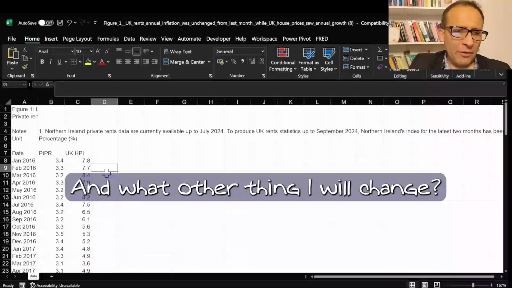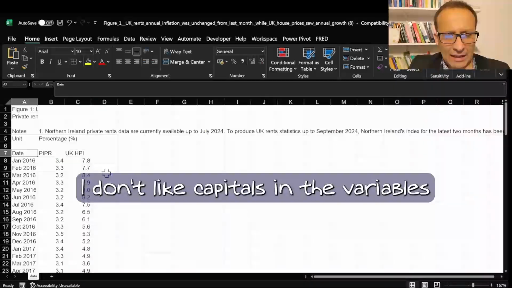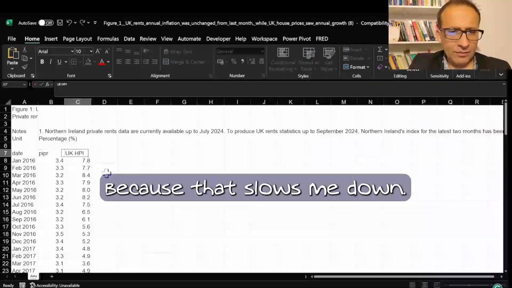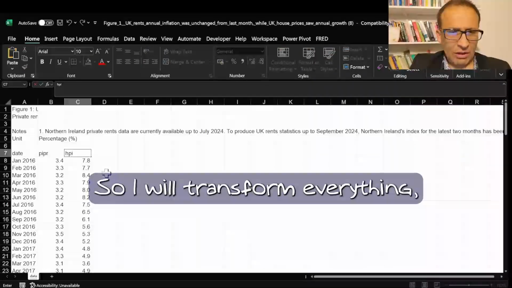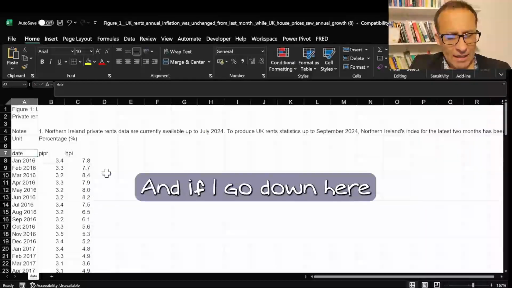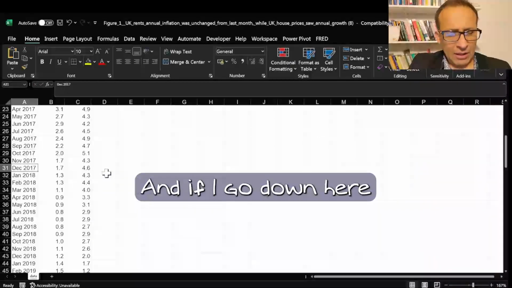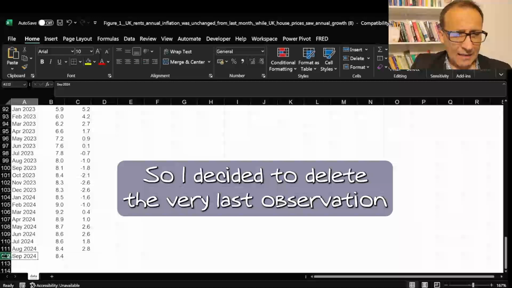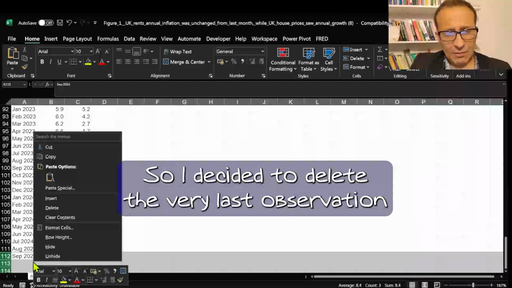What other thing will I change? I don't like capitals in the variables because that slows me down, so I will transform all my variables to lowercase. And if I go down here to the end, I don't have all the observations, so I decided to delete the very last observation.